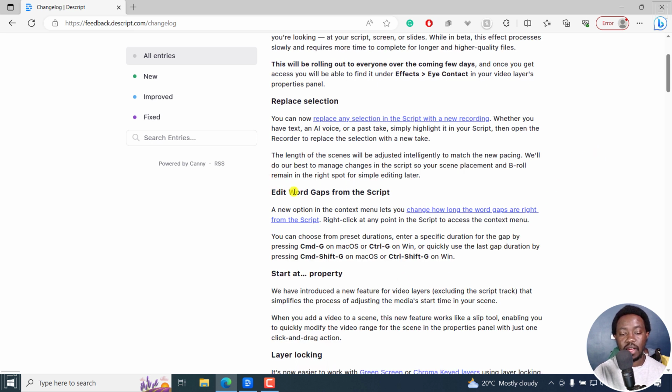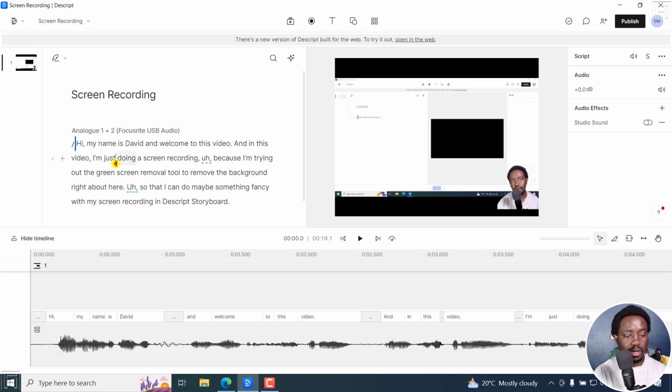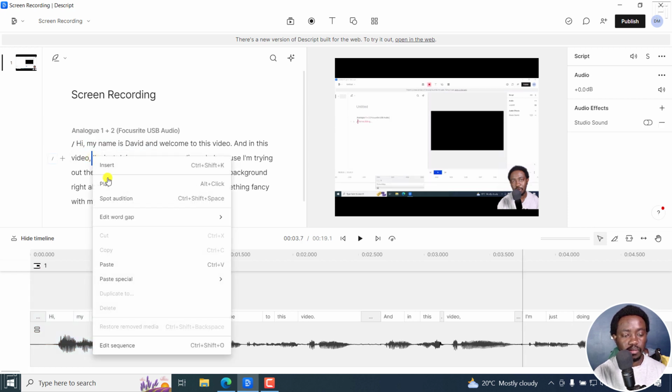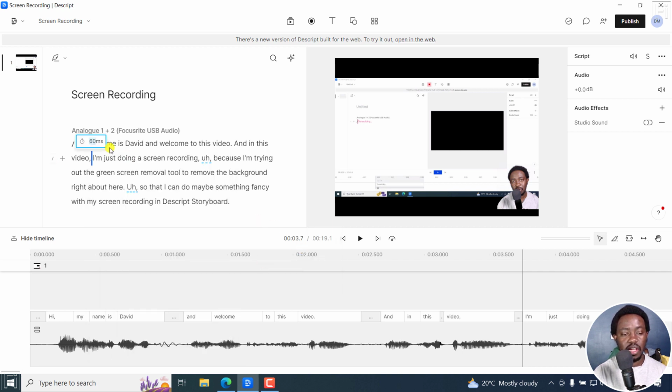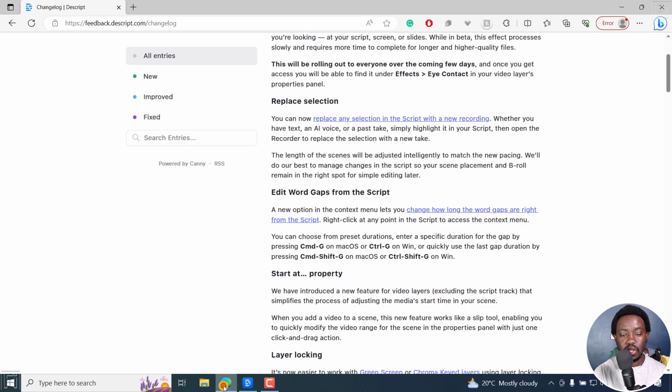Next up, we have editing word gaps from the script. This is a new option in the context menu that lets you change how long your word gaps are right from the script. What you need to do is just right click at any point. For example, let's say I right click here and then go to edit word gap, and then you can set your word gaps manually, etc. That's highly welcome, and you can choose from the preset durations or enter a specific duration for the gap by pressing Control or Command G on a Mac or Control G on Windows. Really depends on what you're working with there.